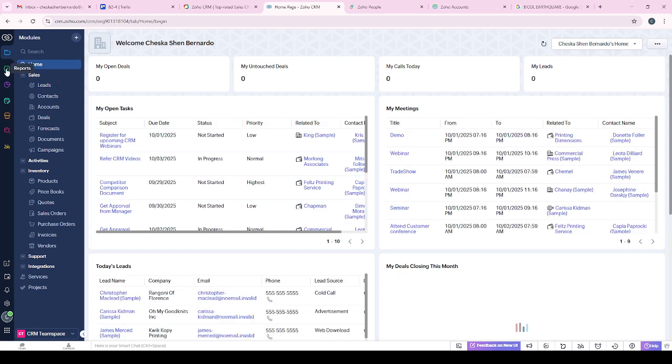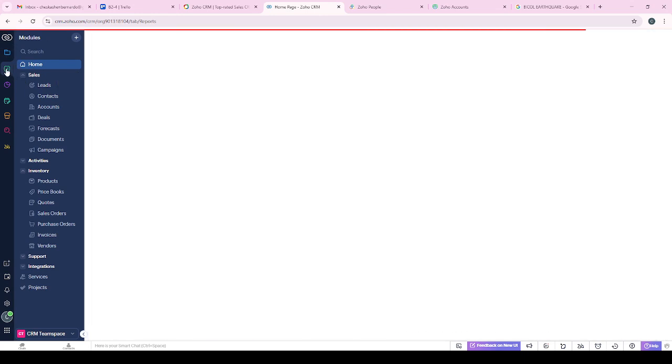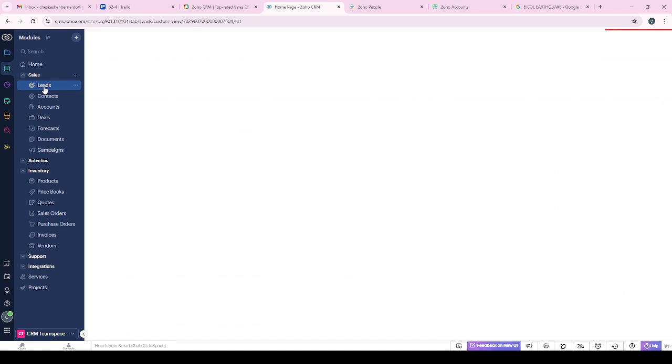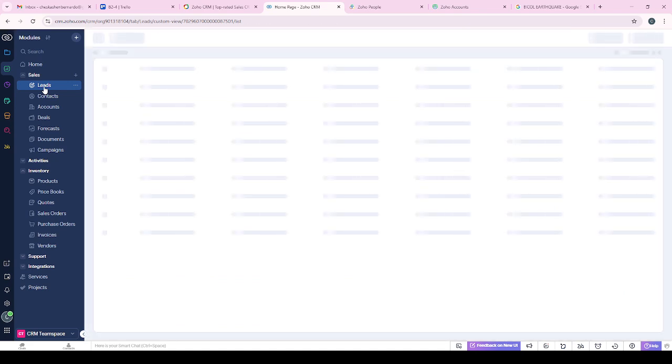Navigate your way to the top right corner of the screen and locate the Setup icon. It resembles a little gear, and with just one click, you'll enter a world of customization and configuration options available within Zoho CRM. From here, we're diving into the Users and Control section.